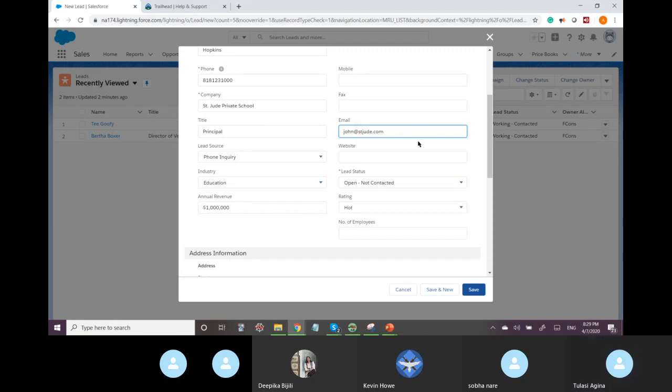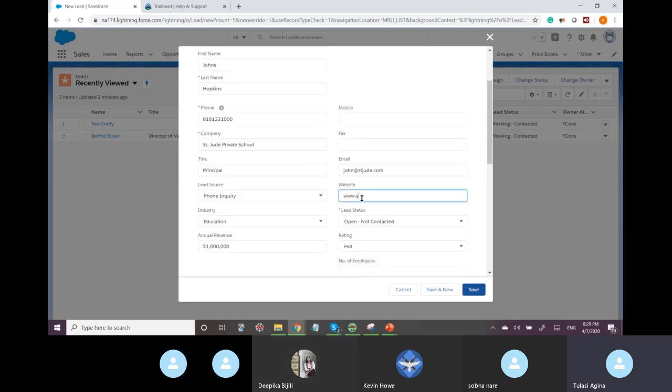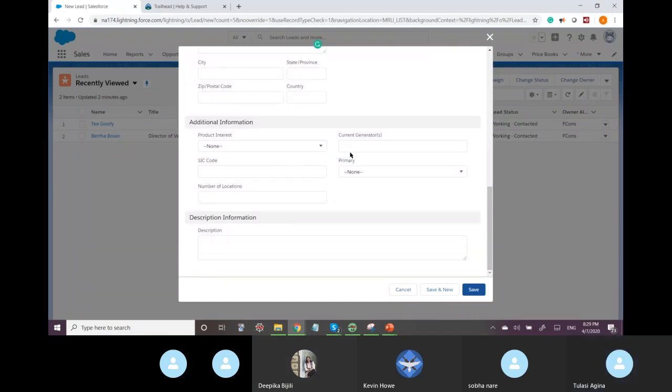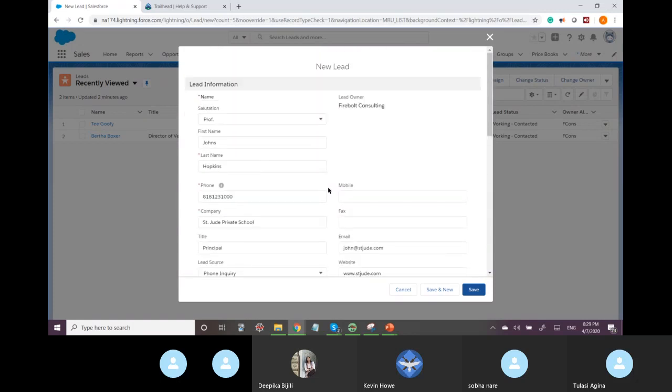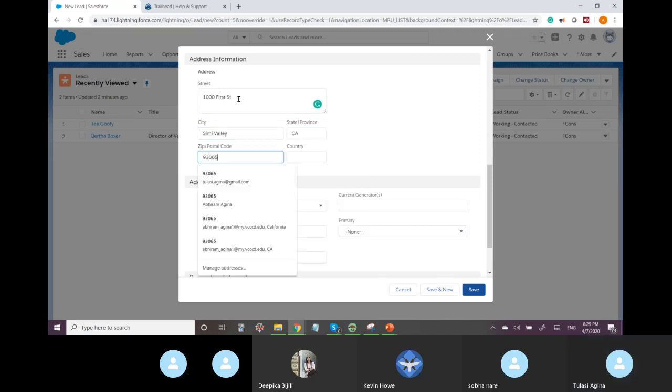All right. So I created a lead, and let me go here. Okay, so I have a lead. I've rated it as hot. Number of employees is 50. You can add all of these to your roles. Okay, you have all the basic information. I'm just going to go ahead and write down the address. So let's say this is in Simi Valley, First Street, and Simi Valley.